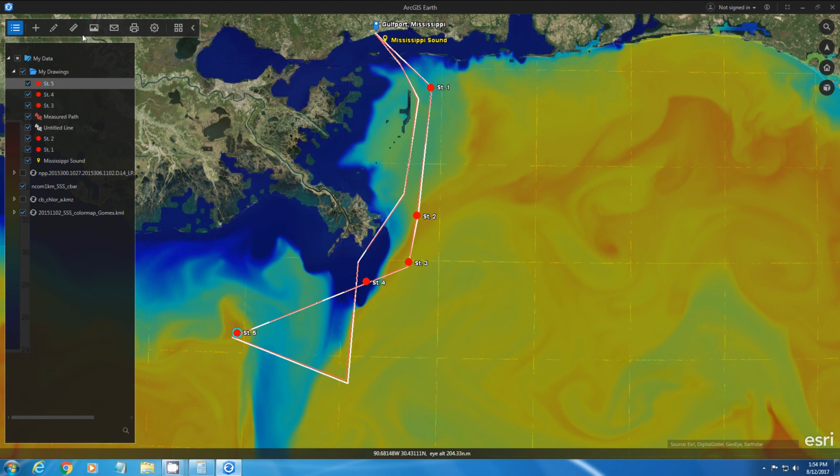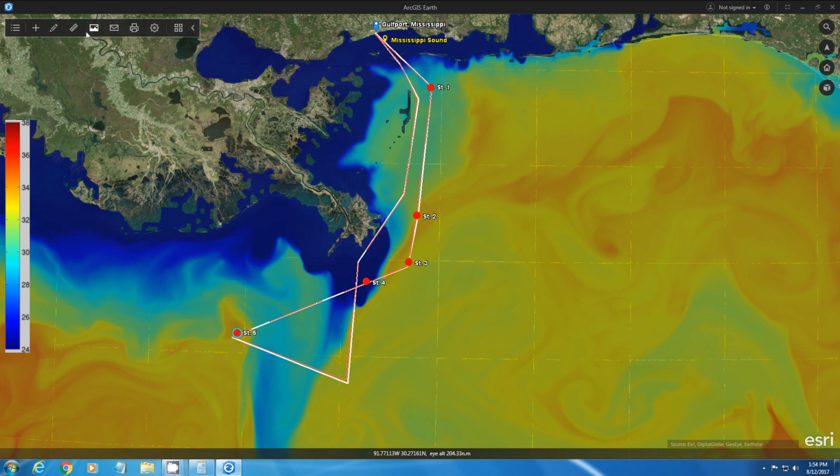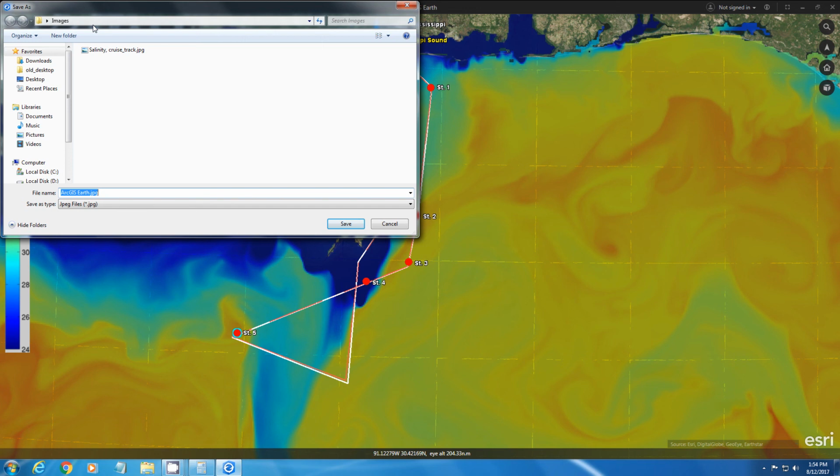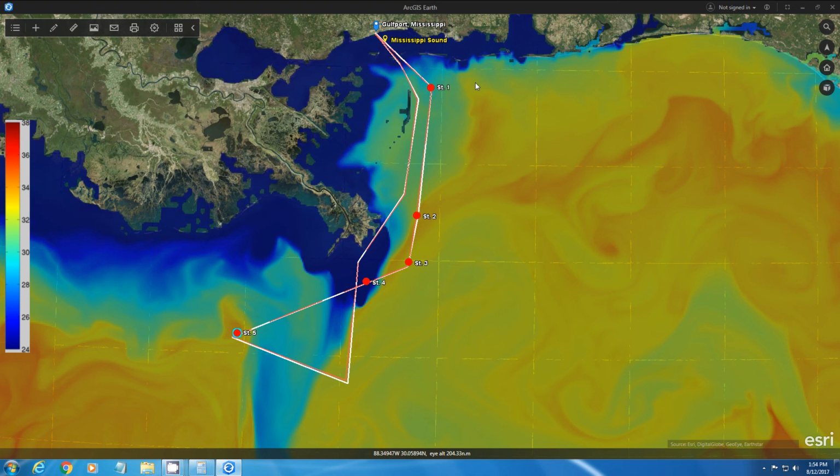cruise track and stations. To do that, let's close the layers and click on the save image here and select the location that you want to save. In this case, I already had one saved. You can either select JPEG, PNG, or TIFF. Change the name and save. That will save a snapshot of your map.